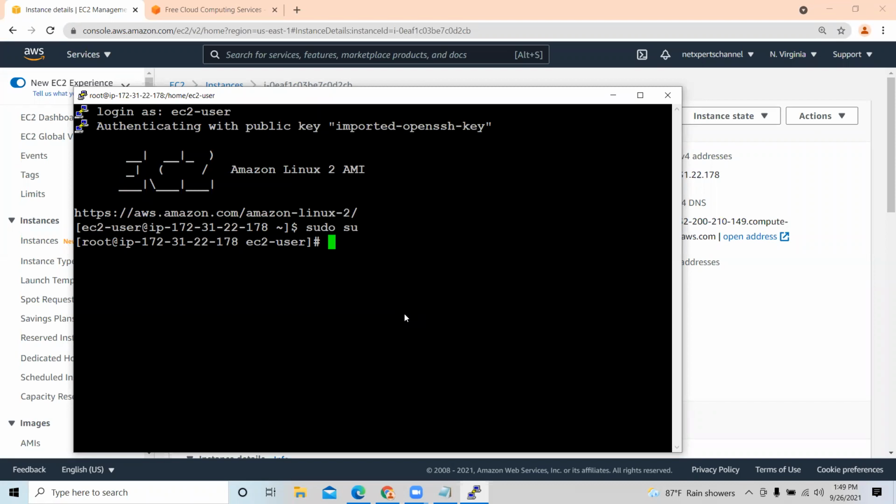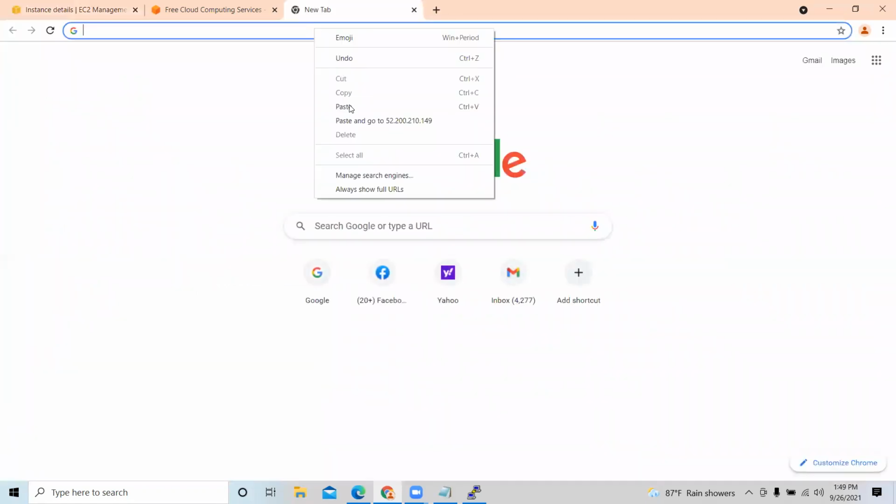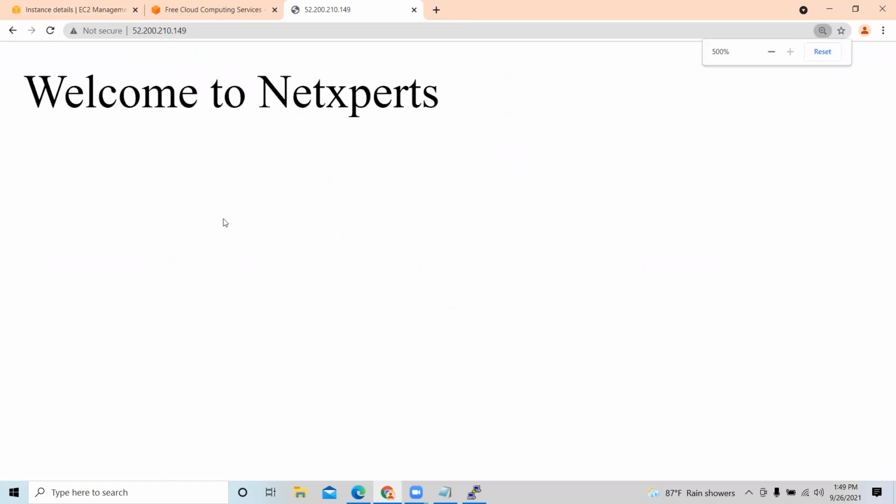Okay. At the same time, I am going to access the web page. Just copy the public IP here and paste it in your browser. Let's see whether we are able to access the web page. You can see we can access the web page as well. Say welcome to Net Experts.